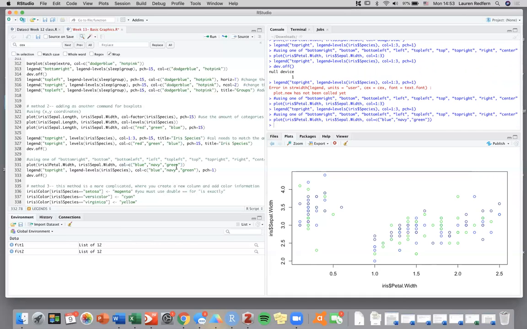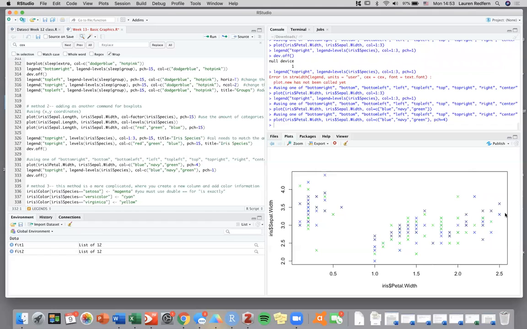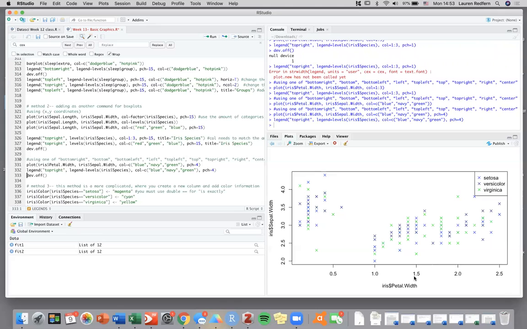So blue, navy, and green. And then if I want to change the PCH to something like X's, I need to change the PCH in my legend as well. So now my legend and my data match. If you want to change colors, if you want to change PCH, you need to change it in both your plot and your legend. All right.